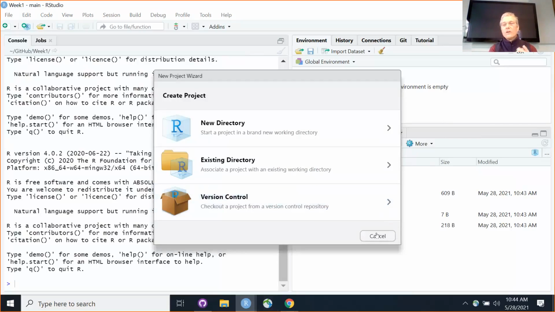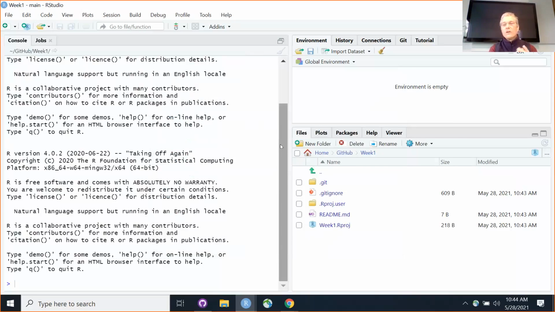Okay, so cancel. The project name does not need to match the repository name, but I would make them match because otherwise you'll get yourself confused. Now I've got this GitHub repository here. It really doesn't have anything. The only thing it has is the README that was created. But now I can start adding things to this.